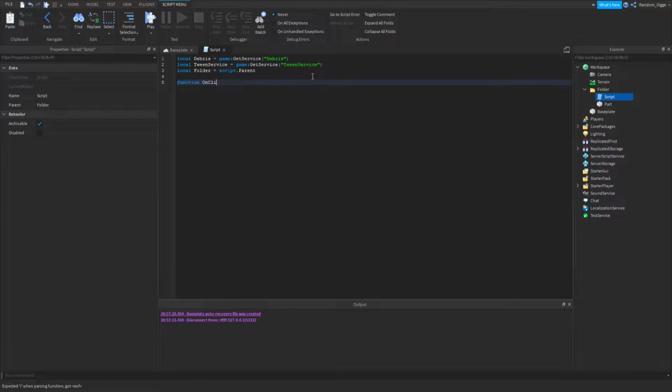I'm gonna name it onClick, and I'm gonna make two variables here, one for the player and one for the part that was clicked. Now we're gonna leave that function for now and just add the click detectors to the parts. So we're gonna do that through a script.